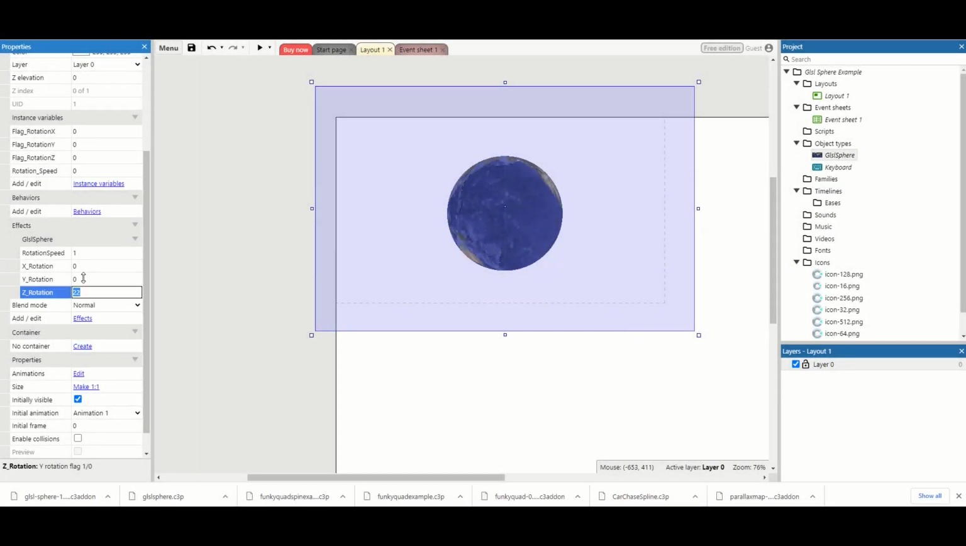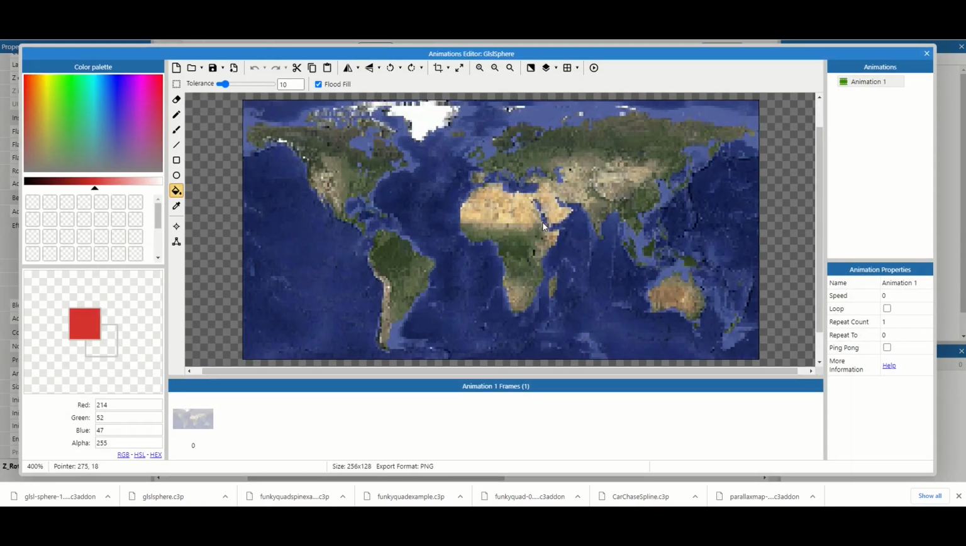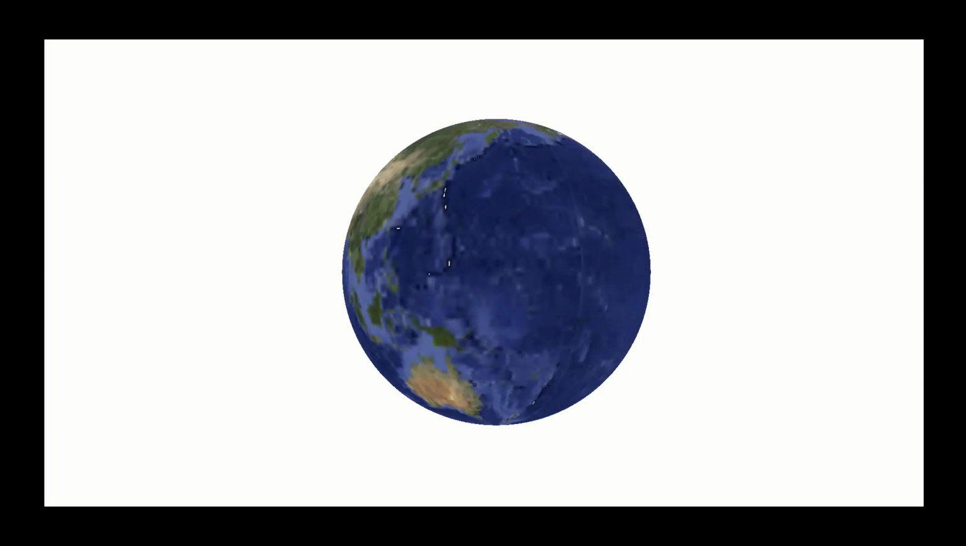The second add-on is called GLSL Sphere. Now this is not really a behaviour, but actually an effect that we can add on. So we can take an image, such as this world map, and it turns it into a sphere that we can rotate on any of its three axes.